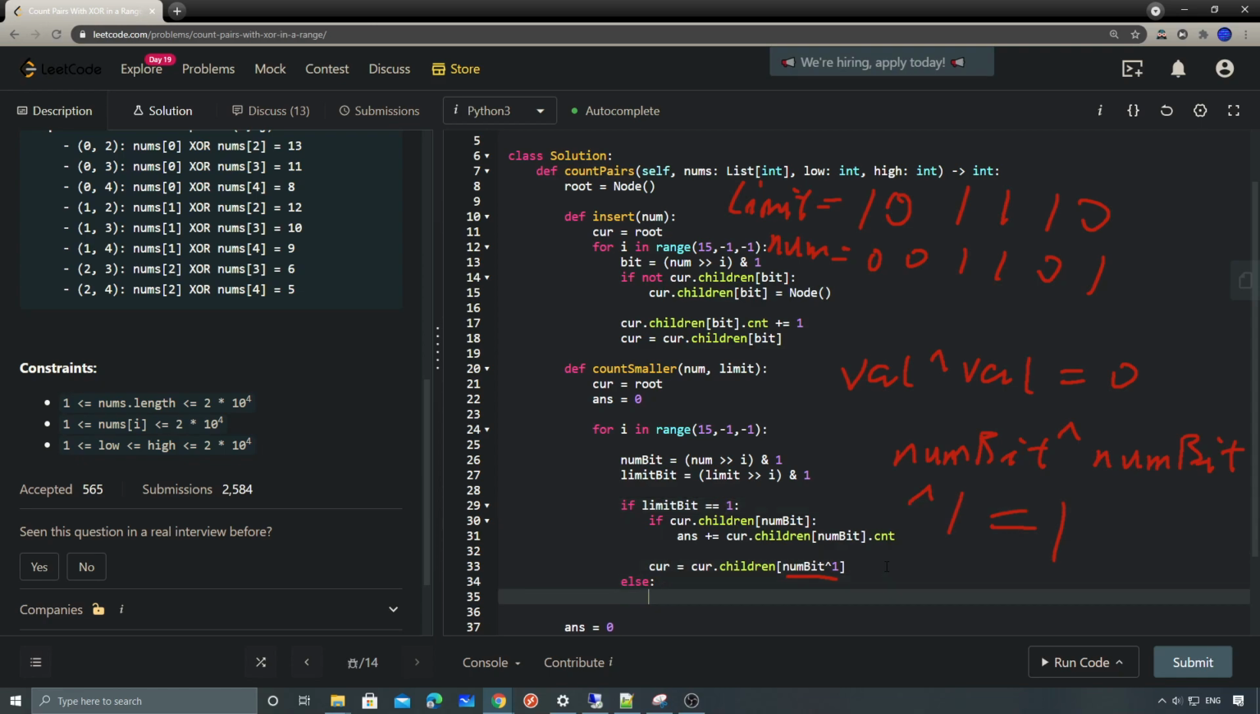Else means that the current limit bit is 0. For example, this one. So if that's the case, we have to make sure we have the node that is the same as the number, because we want to maintain the same bit value. That's why we have current equals current dot children dot num bit, because only then num bit XOR num bit will be 0, which will be the same as the limit.